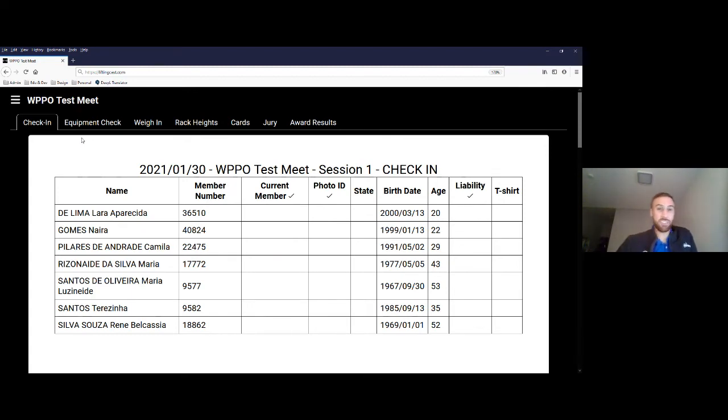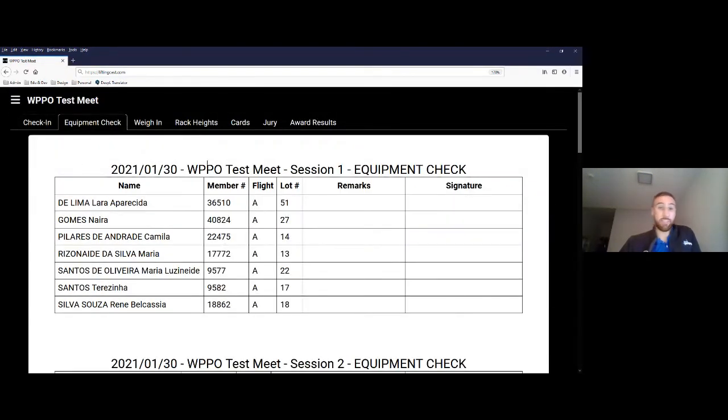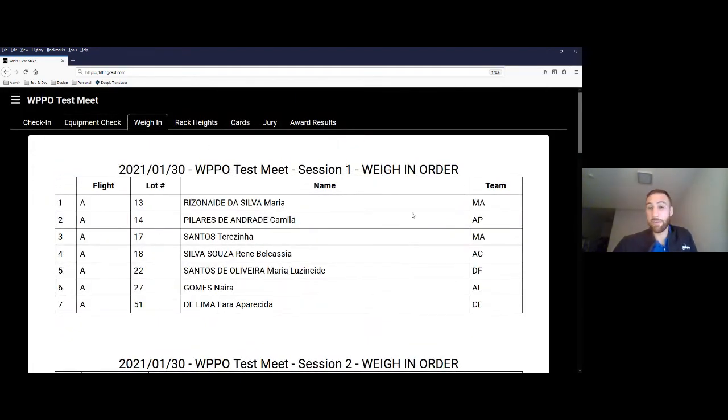So this check-in page is maybe for entry verification. Let's say at a World Cup, we're giving one sheet to each country. We have the kit checklist, or the kit check form. So sorted by session, we have this weigh-in. So you'll see the order of the weigh-in by the lot number, by the session.